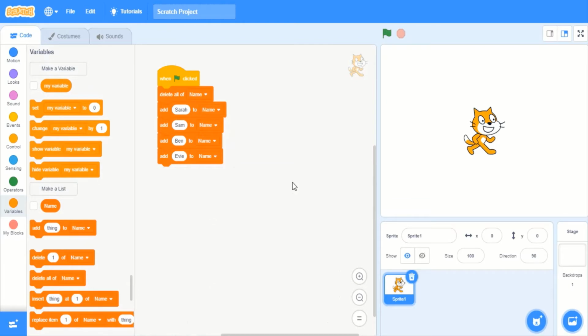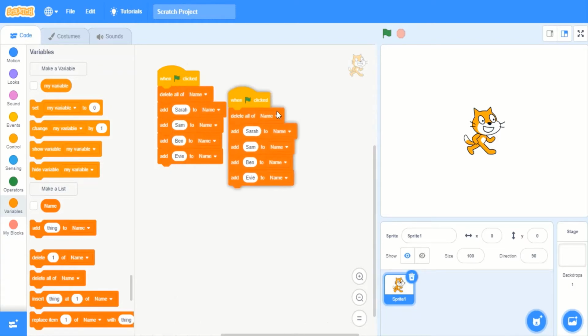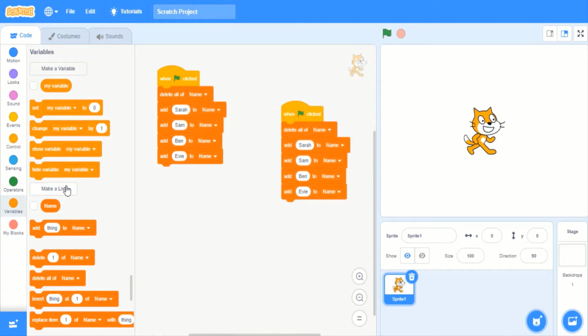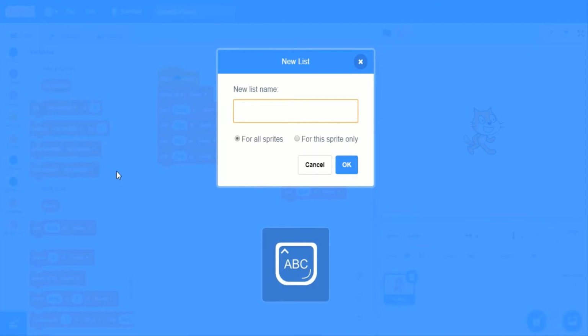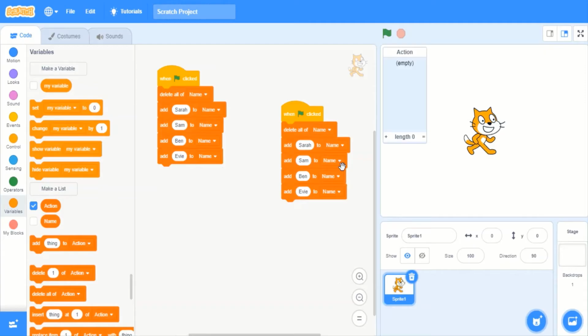Now, we need to do the exact same thing, but with another list. So let's duplicate our previous code. And then make a new list. Mine's going to be called Action, because it's going to be the action that the person is going to carry out. Then let's click OK.